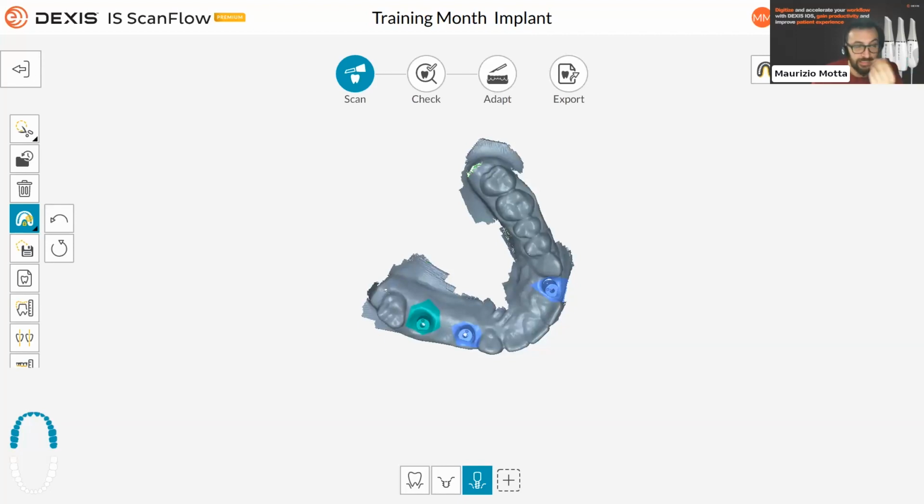Okay, so regarding the manual matching, if you scan properly enough data, it's not necessary to do the manual matching.